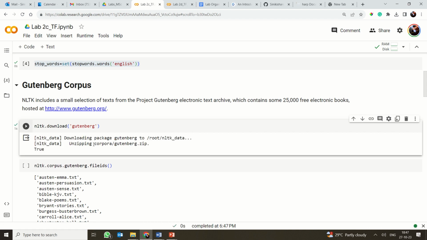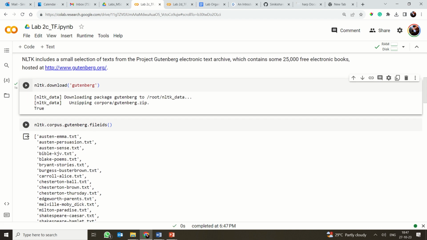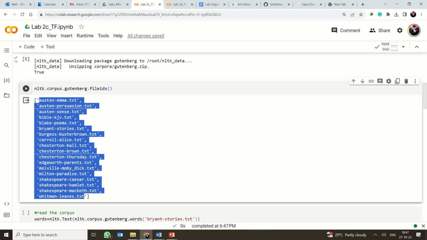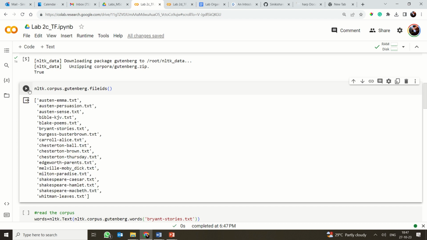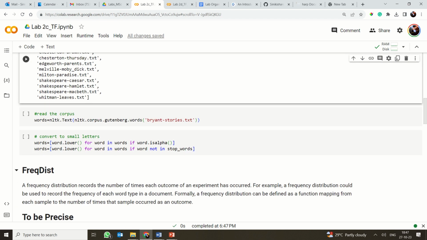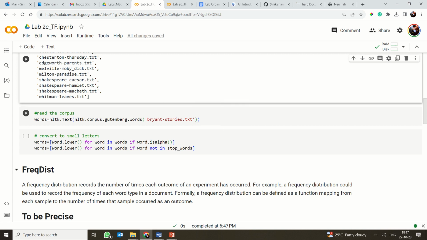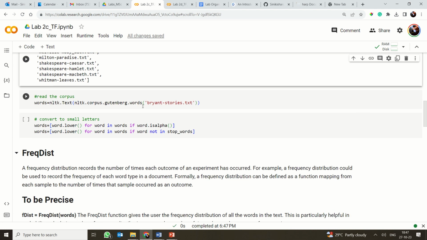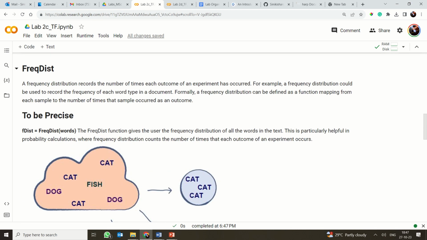Once you download the Gutenberg corpus, this shows you the file IDs, which are the different books that you have. It shows you just the initial few, and then you are reading Brian stories.txt. From this you are taking the words. This is the storybook that you are taking, and then you are doing a little bit of pre-processing here, and after that you come back to the frequency distribution.